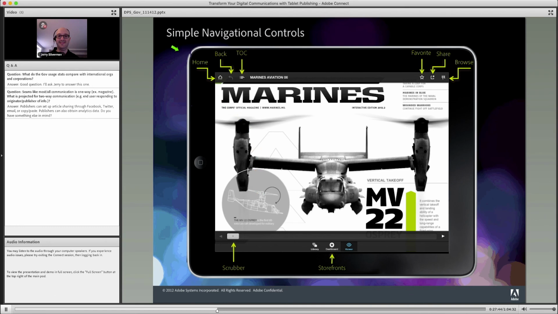So the home button will take me back to the library or the storefront. The back button will just take me to the previous article that I was in. We have a table of contents.